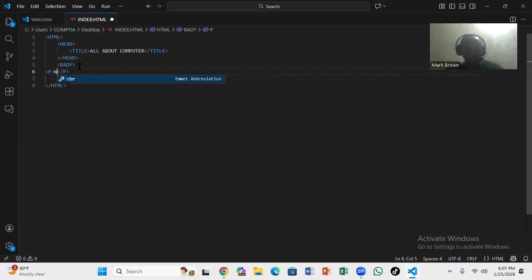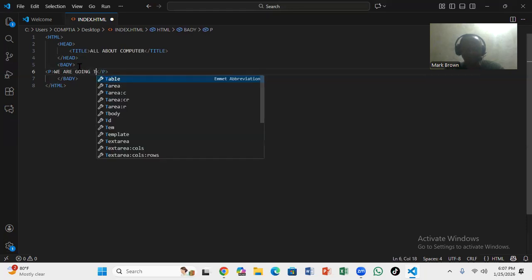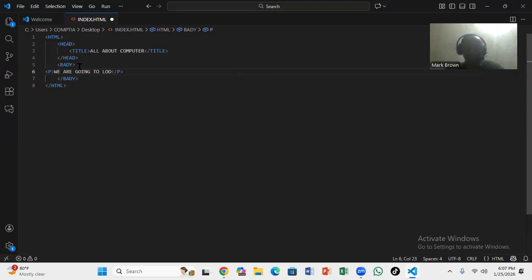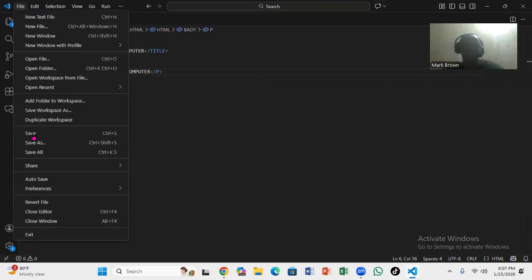Here. So we are going to look at computer. Alright, good. Just like that. So we wanna save it by coming right up here to the word file. When I click on file, this is what happens. Click right here and click on save.